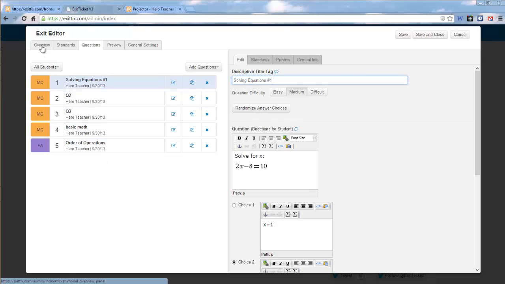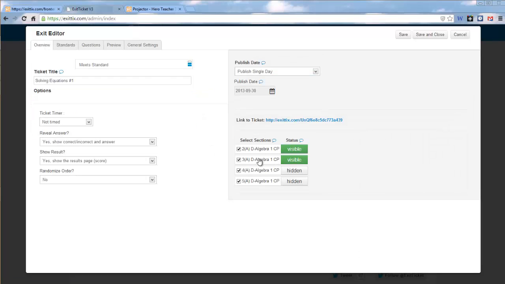Going back to the Overview tab, I can see of my 4 algebra classes, the ticket is currently visible and can be taken by 2 of my algebra classes. In fact, my 3rd period algebra class has already completed this quiz. Let's go to the teacher view and see.